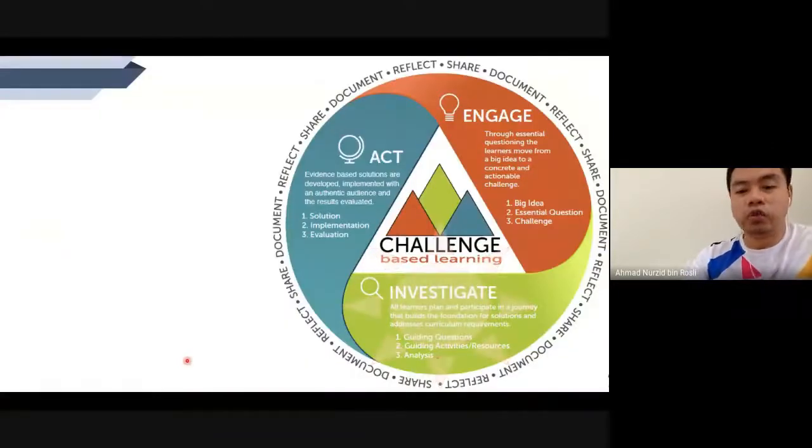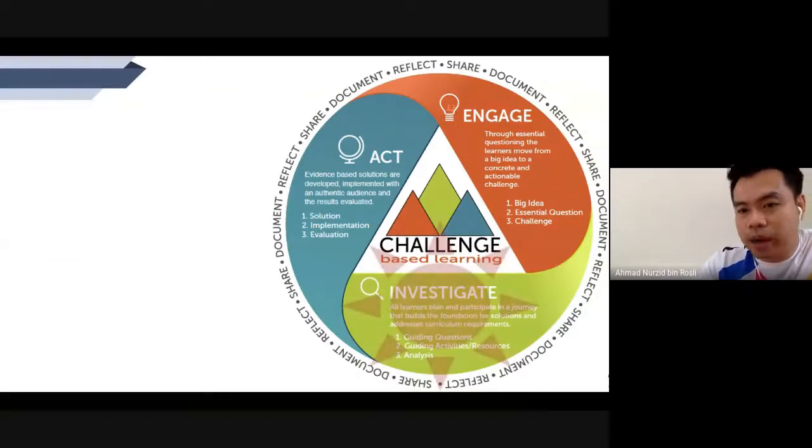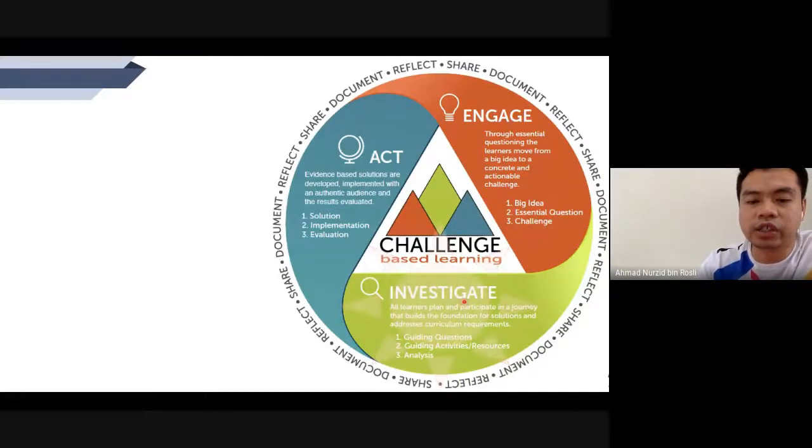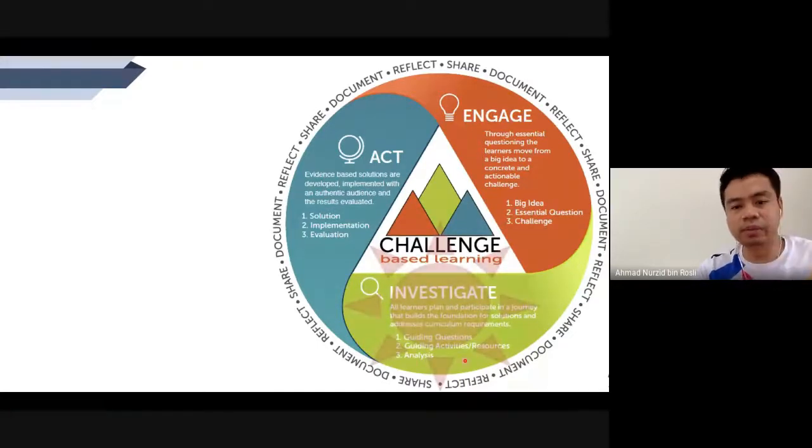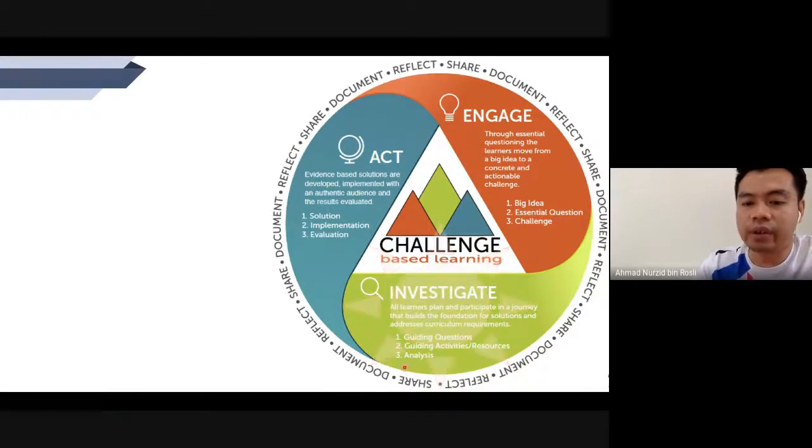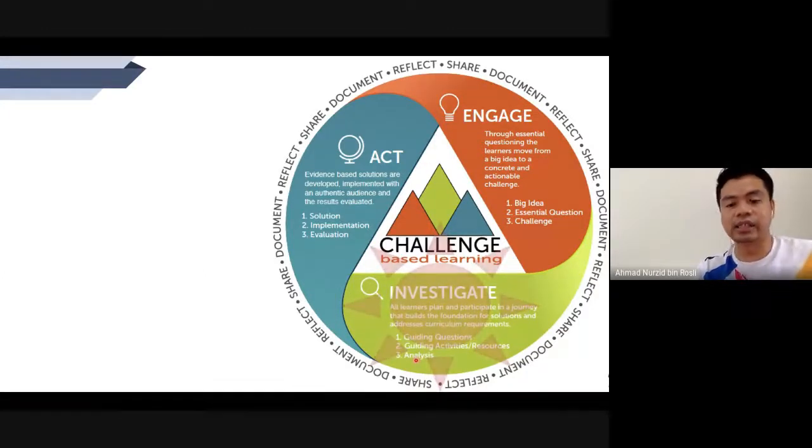All right. So now we have already passed through the engagement stage, which involves 3 simple steps: the big idea, essential question, and challenges. And now we move forward to the investigation, which involves another 3 simple steps: guiding question, guiding activities or resources, and analysis. All right.